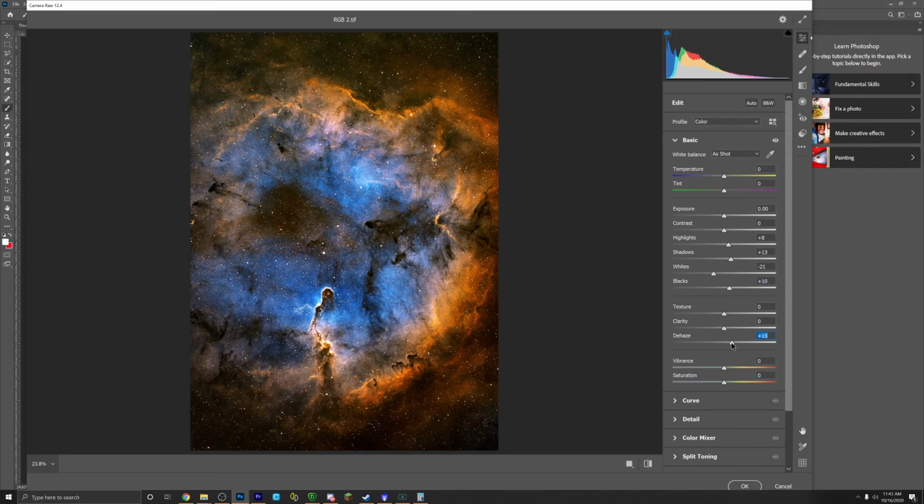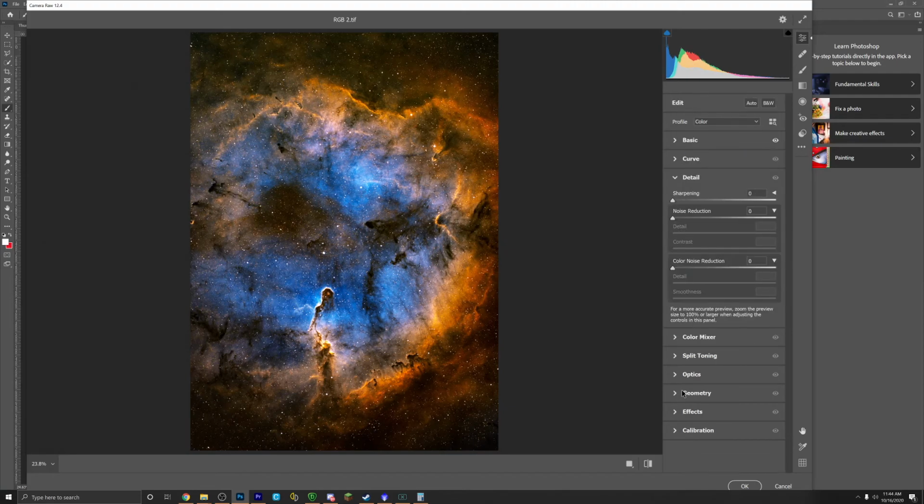Then you do a little bit of dehaze, a little bit of clarity. Now you can actually reduce the texture if you want to make it feel a little bit more painting, or if you sharpened your stars a little too much, you can pull the texture out a little bit, which helps. Then a little bit of a boost to your saturation and vibrance. Then you go into detail. We're going to do a little bit of noise reduction and a little bit of color noise reduction. We don't want to do too much. Keep the detail and everything.